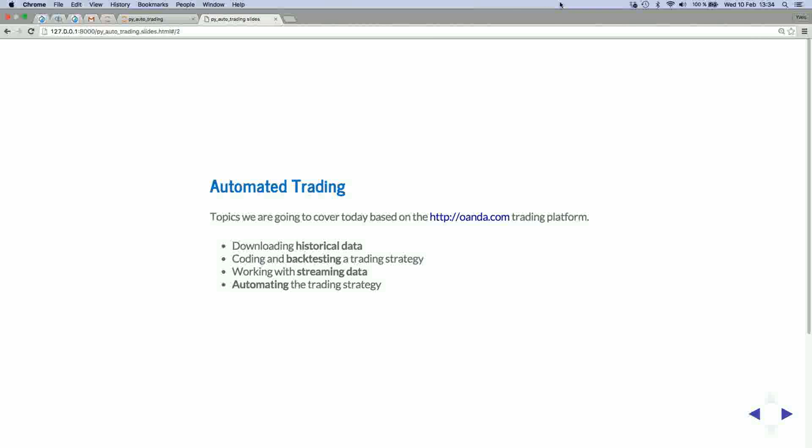So if you want to do automated algorithmic trading, you need to work with streaming data, and this is usually a little bit more involved than working with historical static data. We will see how this works, and we'll end up with a demo of how to automate the trading strategy, and so to say how to build a simple Python robot which makes your trades.